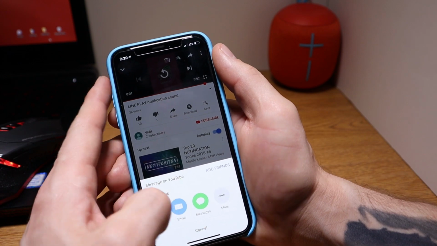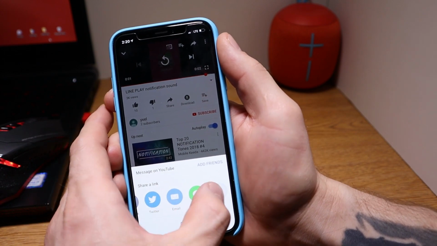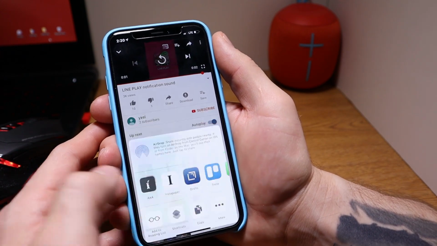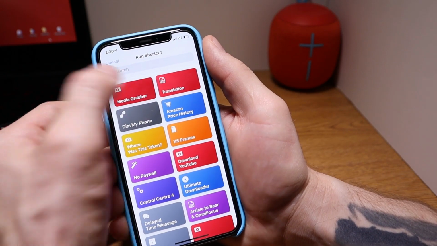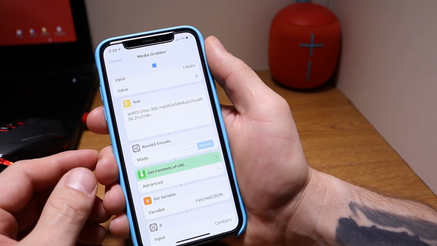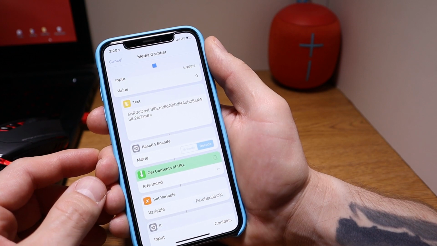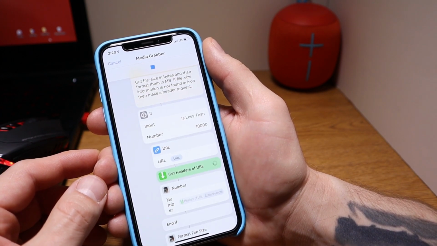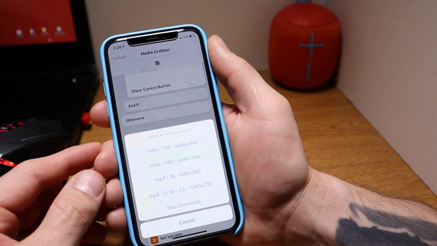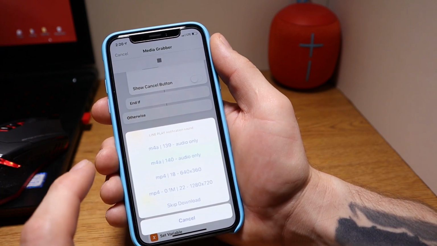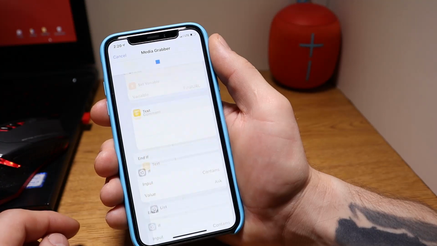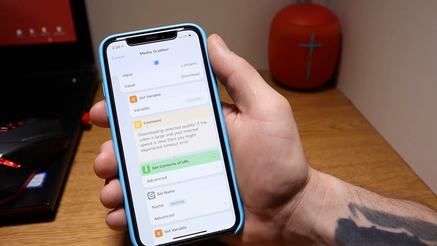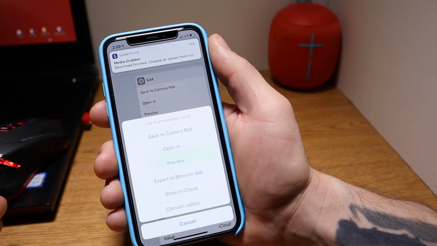So you hit share, then more, shortcuts, select Media Grabber, let it run the process. Now you're going to want to hit audio only. It does download as an MP4, so you will have to convert it.